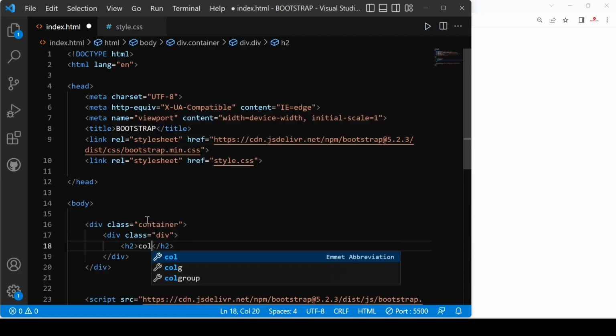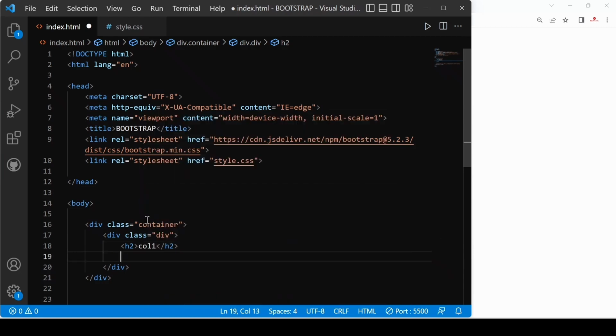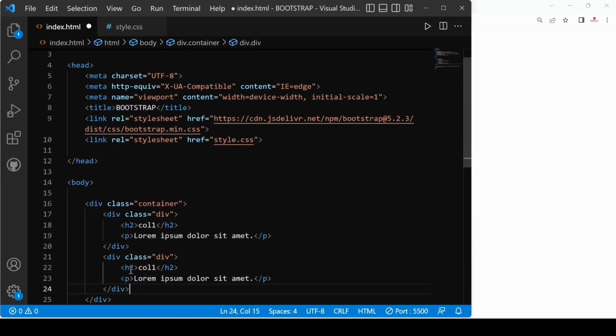Here I provide col 1, and after that I provide a p tag, and inside this p tag I provide 5 words. Now I just copy this and paste one more time, and here I change this 1 to 2. And here also I provide a space, and here I provide pink color, and here I provide blue color background. Now I just save and see the result.